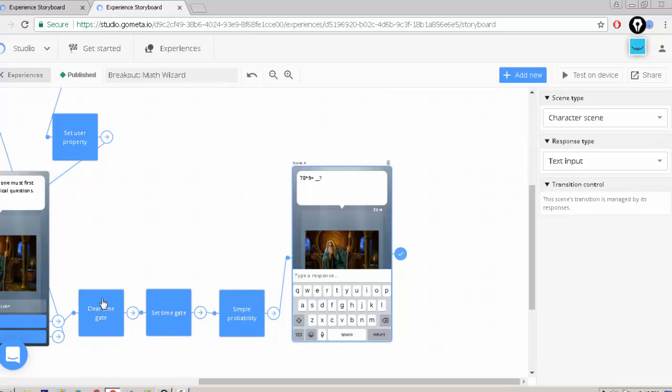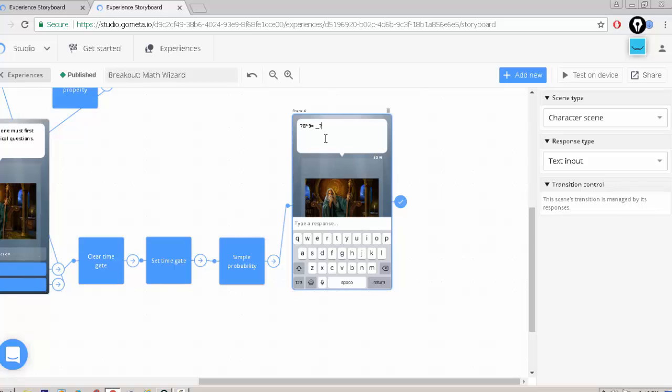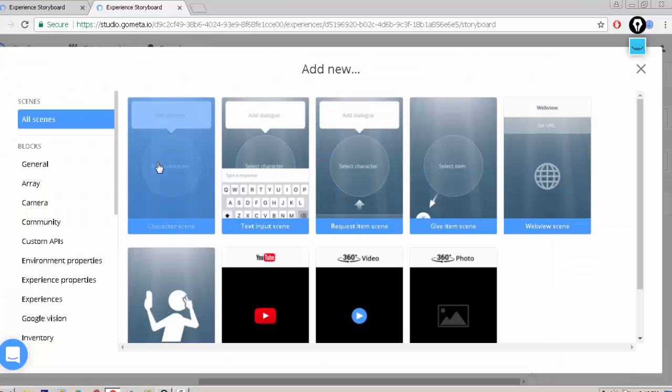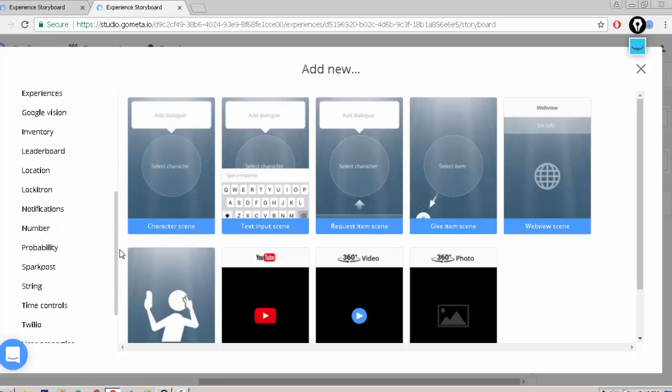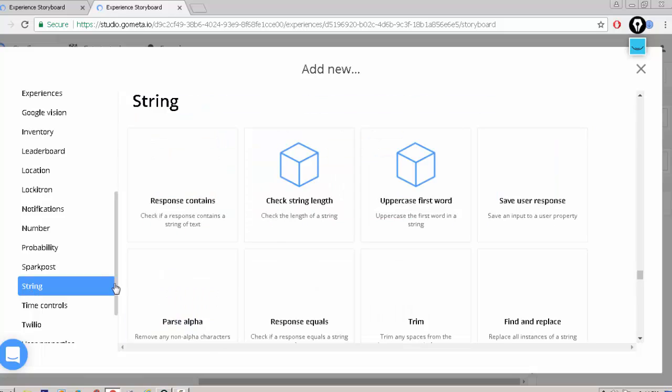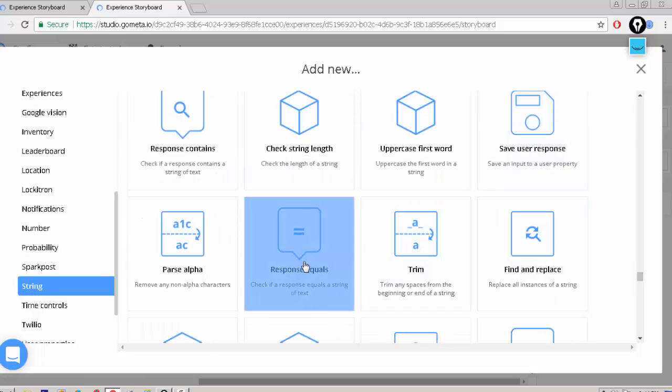So this one is going to clear the previous time, and then this one is going to set the time gate. So after this pass, we'll just automatically go here, then the countdown of 10 seconds starts, so you need to answer it on time. Let's just add another request, a text response. Strings, then response equals.